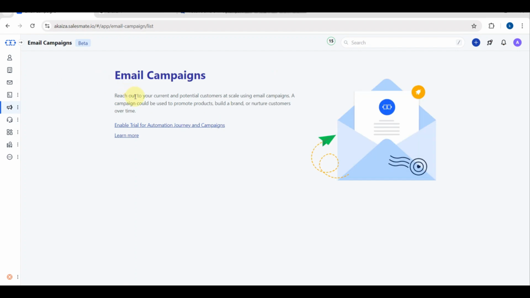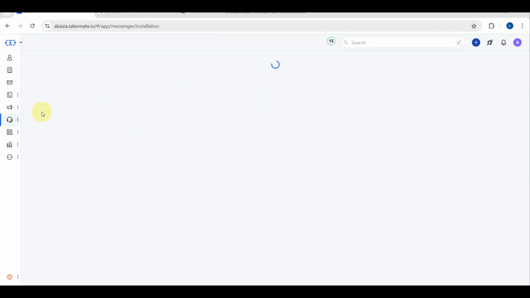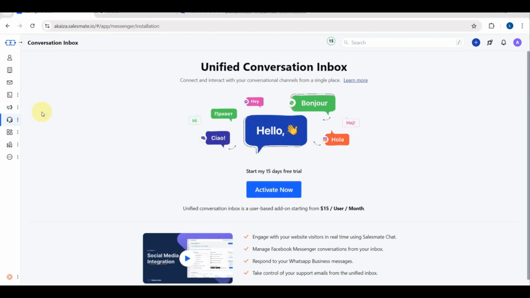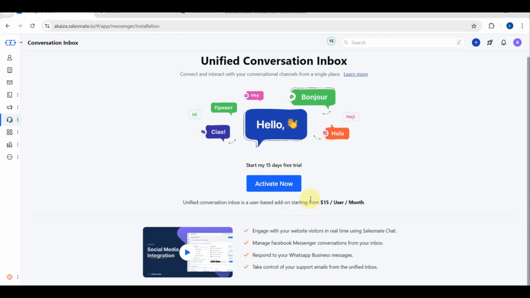And then after that is the email campaign, where you can reach out to your current and potential customers at scale using this one, guys. This campaign could be used to promote products, build a brand, or nurture customers. Here you can enable this one, guys, by using your trial.